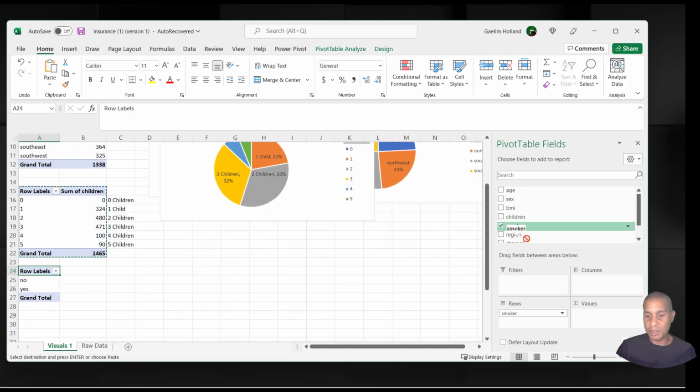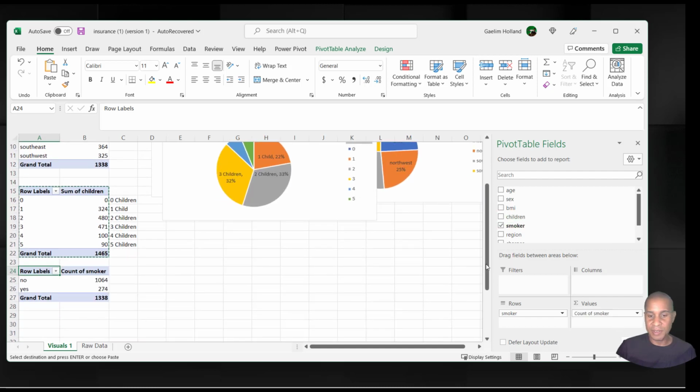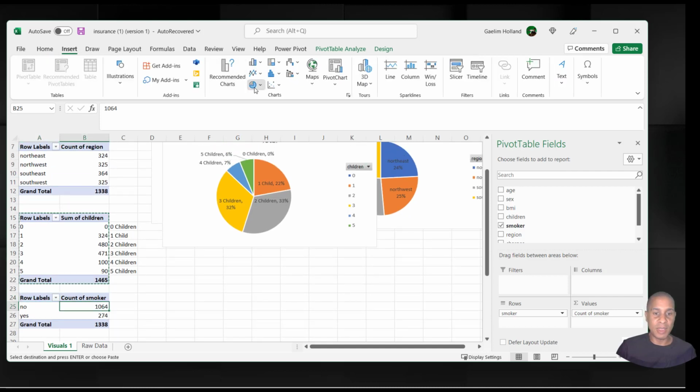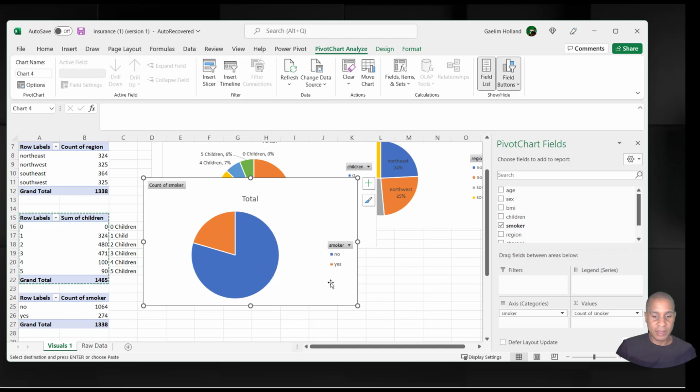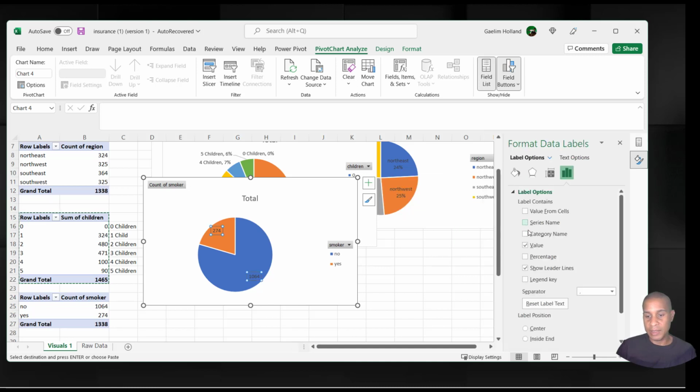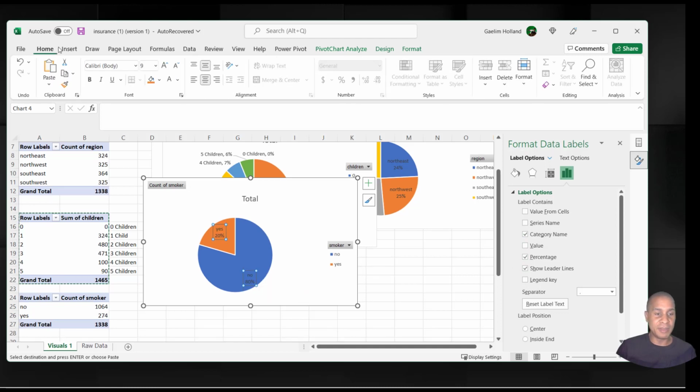And then I'm going to use smoker and value. Going to go and insert. Create our pie chart, and we can see the majority of our smokers status is no. So we can add a value, hit data label, go to more options, and I'm going to take out value, category name, and percentage. And we'll customize these later in our visual.